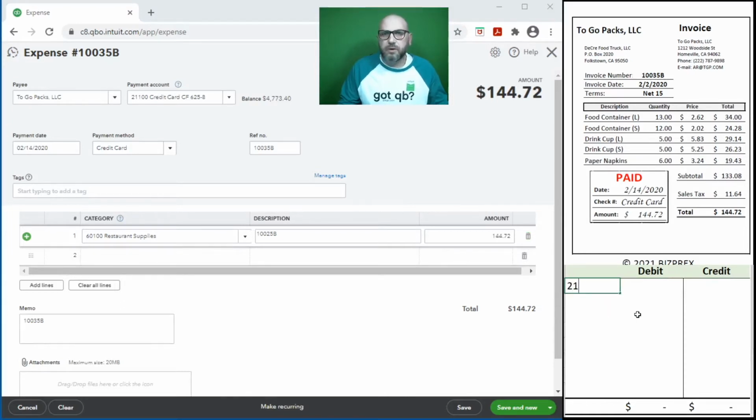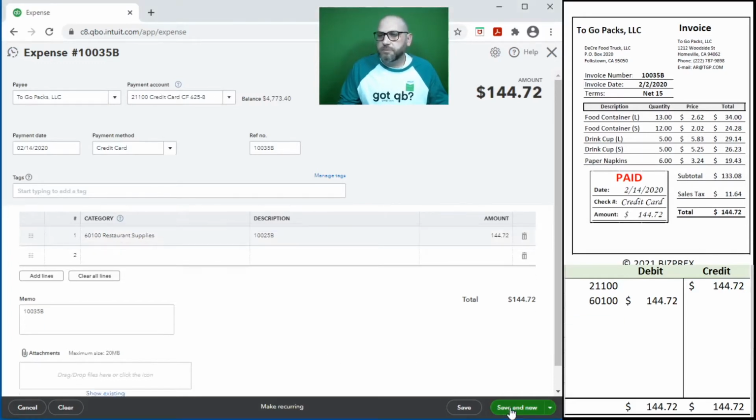Again, we know that we are borrowing, right? So our liability goes up. What else do we know? We know that our expenses are increasing, restaurant supplies, right? So they go up as well. So here it is, right? This amount right here is a debit to this account, and this account is an expense, and debits increase expenses, right? And this amount is a credit to this account, and this account is a liability, 21100, right? So here we are. Let's go ahead and book it.